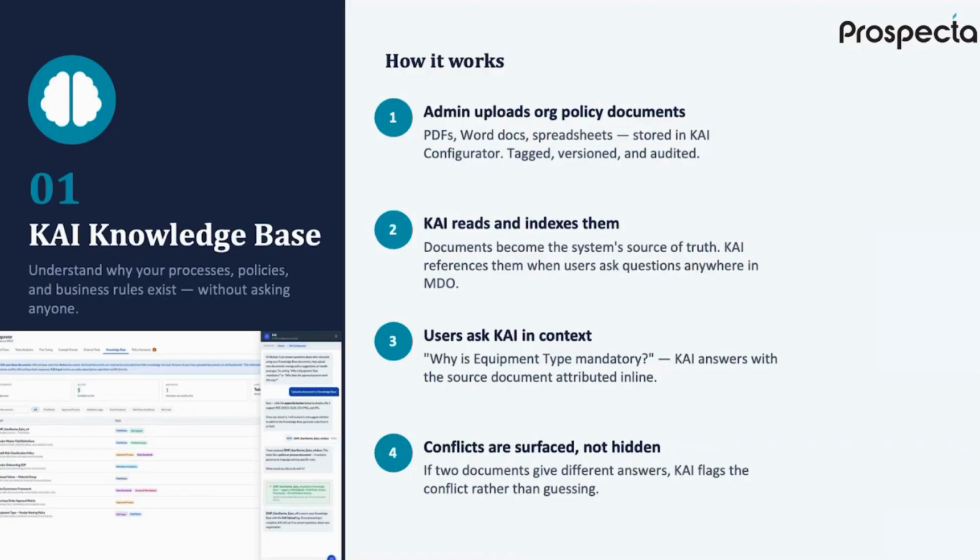So there are no conflicts or hidden processes happening in the background that the user is not aware of. We are basically providing the information and helping the users understand their processes by themselves, instead of talking to their execs or their admins to understand why the rules have been implemented. Kai comes in for the users to answer these queries. So that's the knowledge-based process, which helps you in getting all the information regarding MDO, regarding your processes, and ways of working.